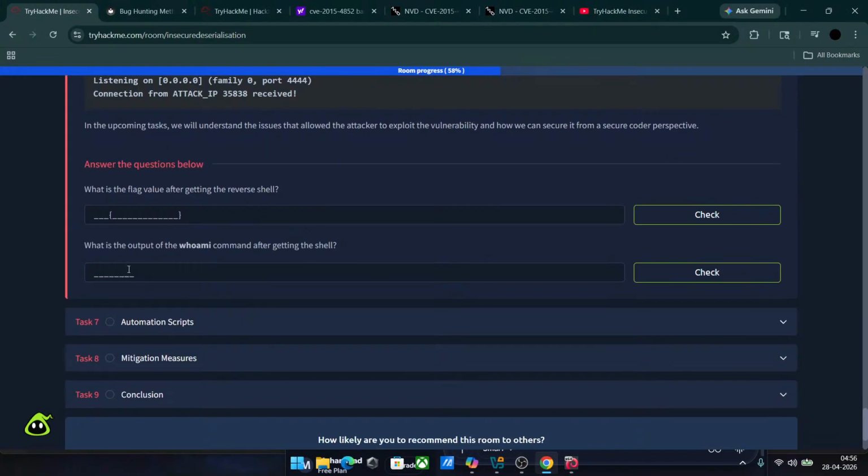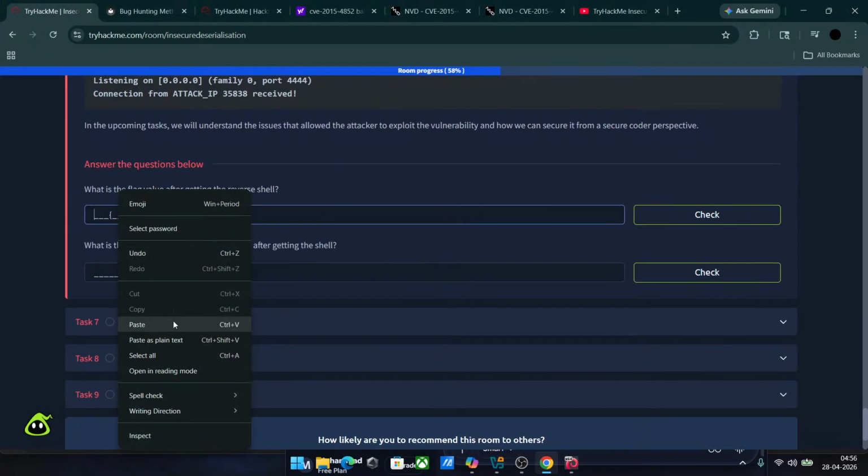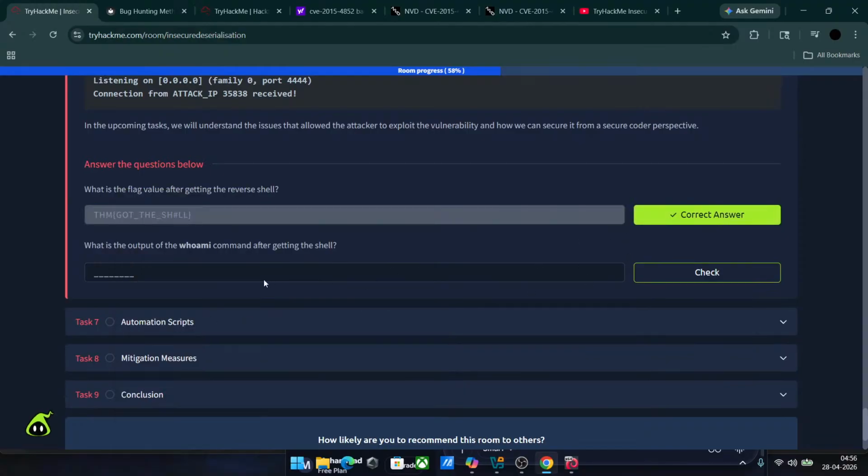Those are guys. What is the top for my want after getting shell? Top.